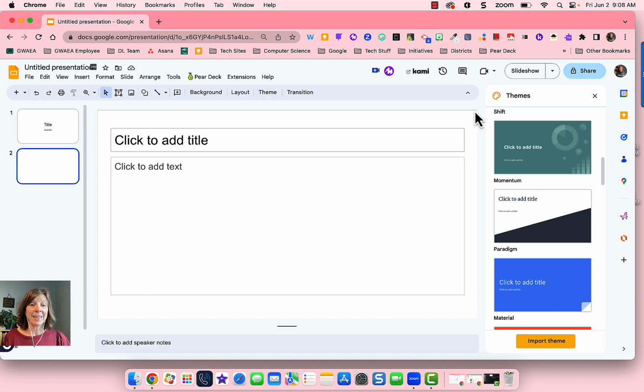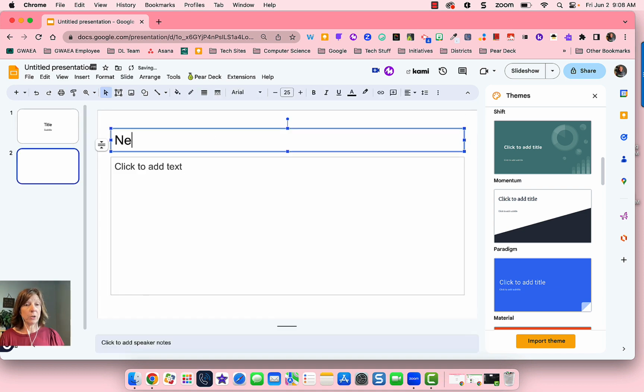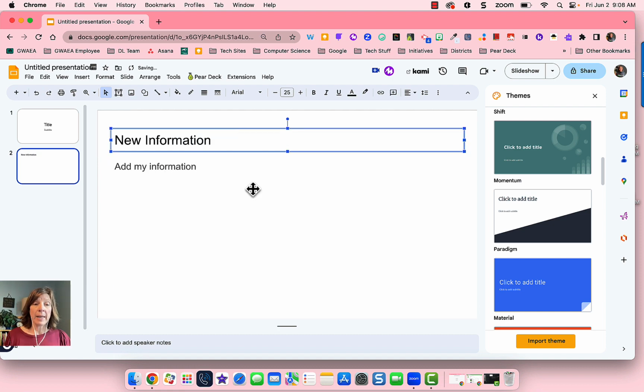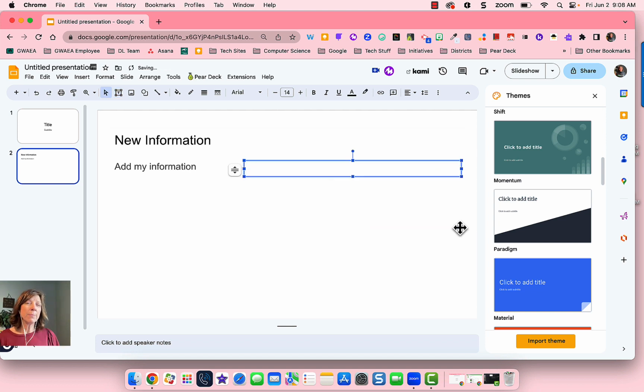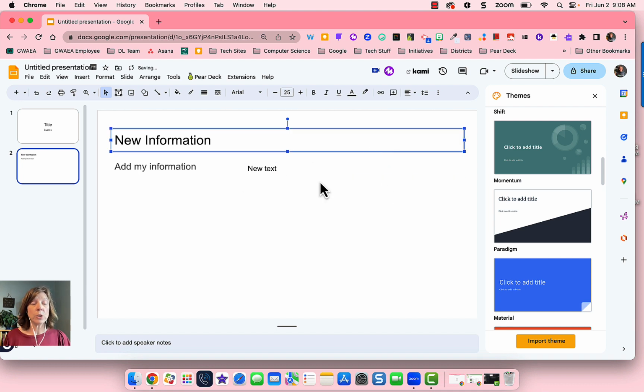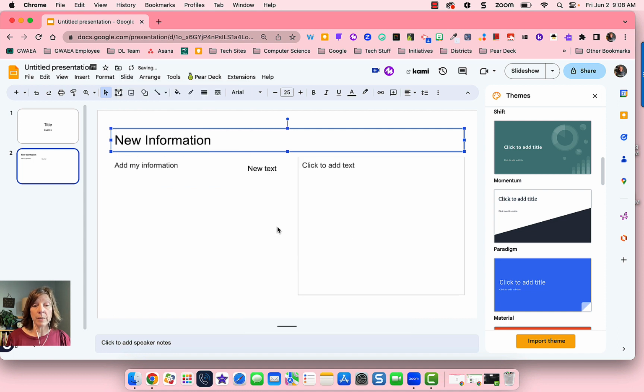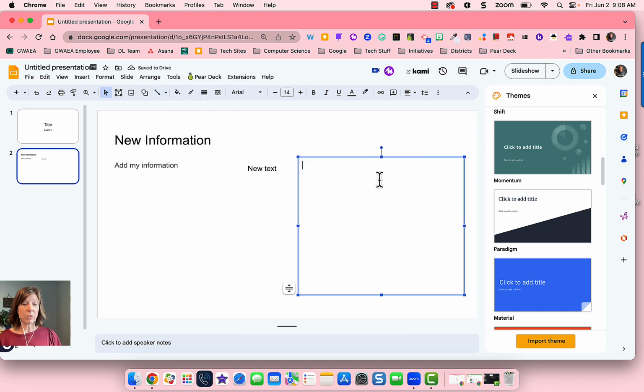So going back to this, then I would just do new information, add my information. Now, if I would add a random text box somewhere in here, then that's going to make that screen reader jump around. So if I really wanted 2 columns, I would be much better off using the layout of the title with 2 columns. But do you see now I have these 2 columns?